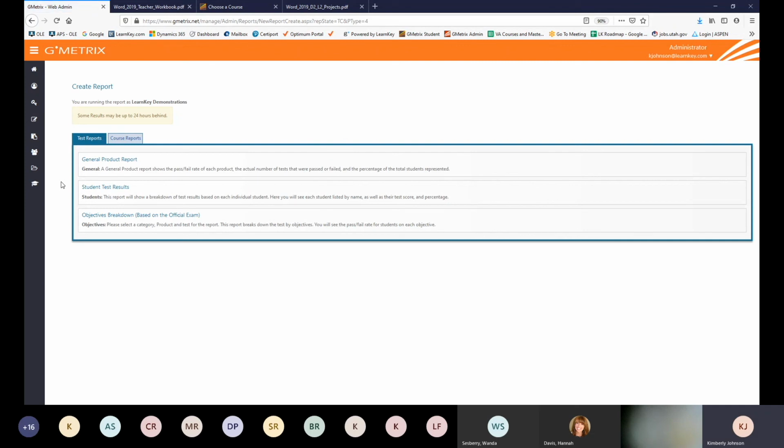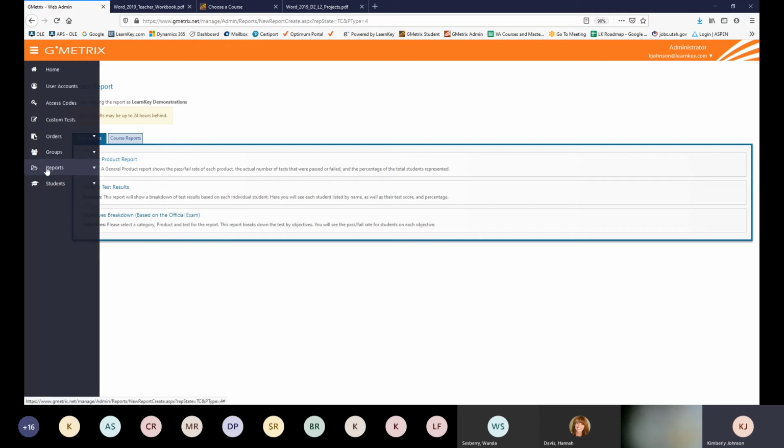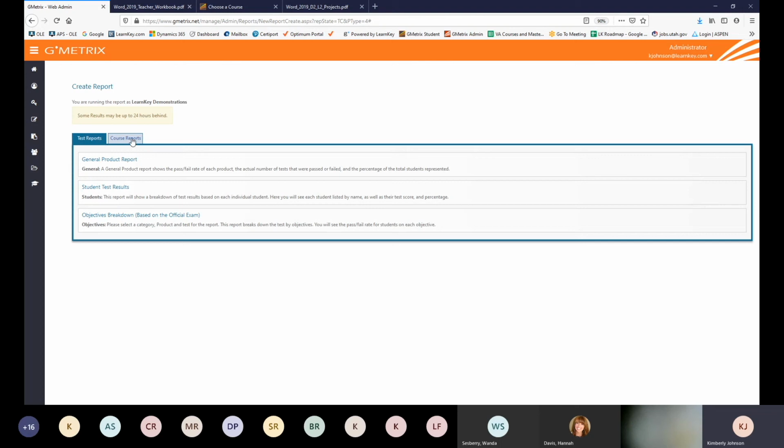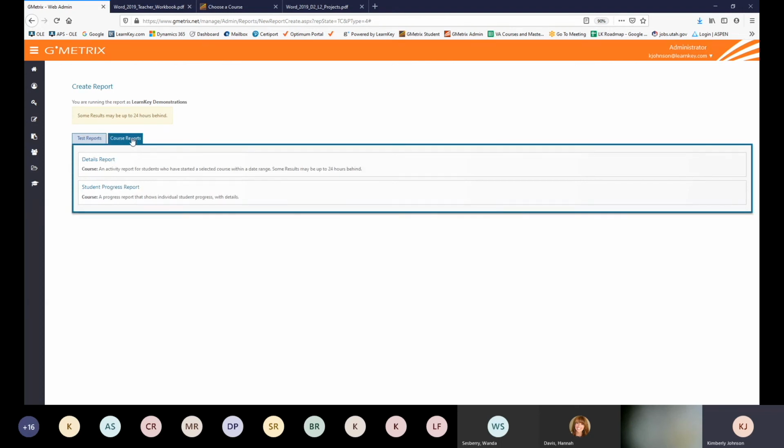Last would be the reporting features. And for those of you who are familiar with Gmetrics, we've got the test reports. What I've clicked on is reports and then create. And we just want to make sure if you're running this for a LearnKey course, you click on course reports, which is the tab right behind it.